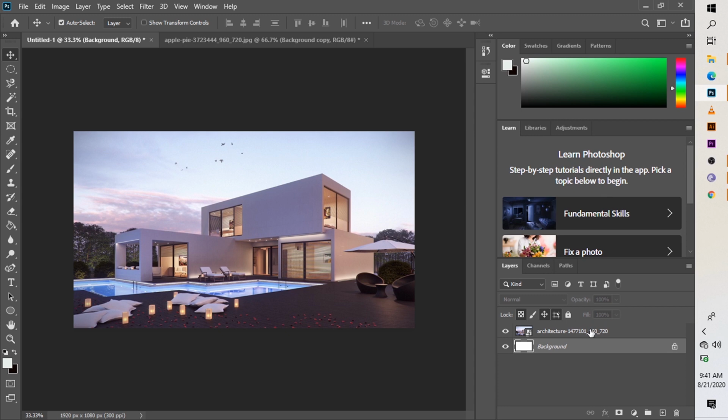Now what we've done, now we have a new layer and we have the background. So let me just rename this architectural building. No, I'll just write house. Please don't mind me on my spellings. Then click enter.